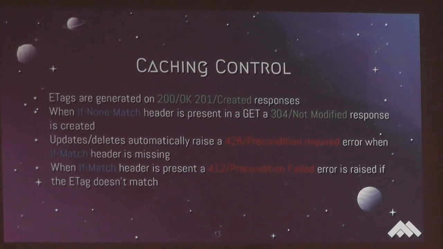Caching control. So the caching control on Stargate is done using ETags. With each response that you get, you'll get an ETag that serves as a way to guarantee that the resource that you have is valid. So anytime you need to do an action with that resource, you can check if the resource is valid. If it's not valid, it will ask you to request it again. And if it's valid, the request that you're doing will be performed the way you want it to.